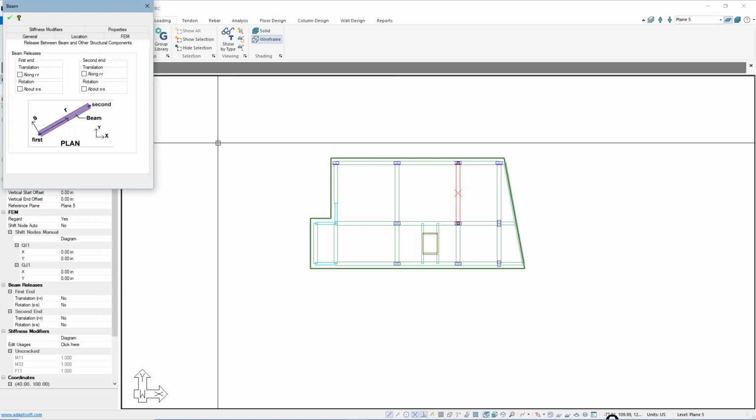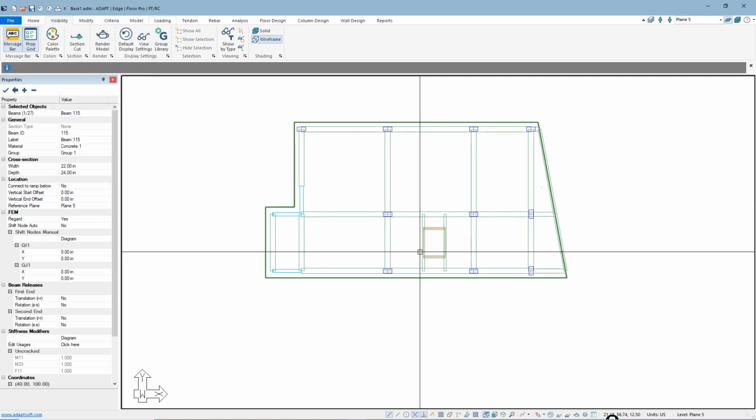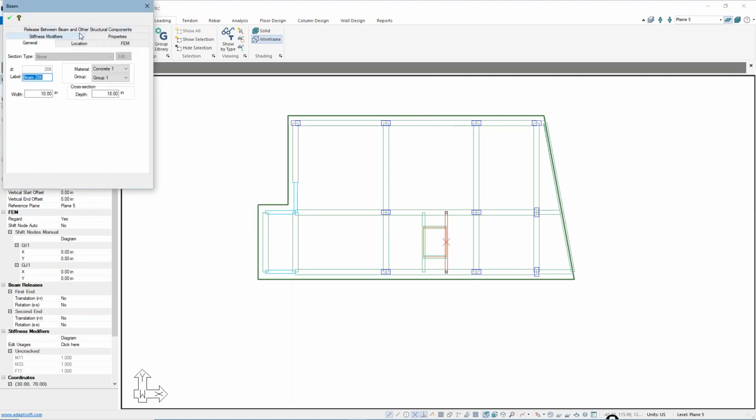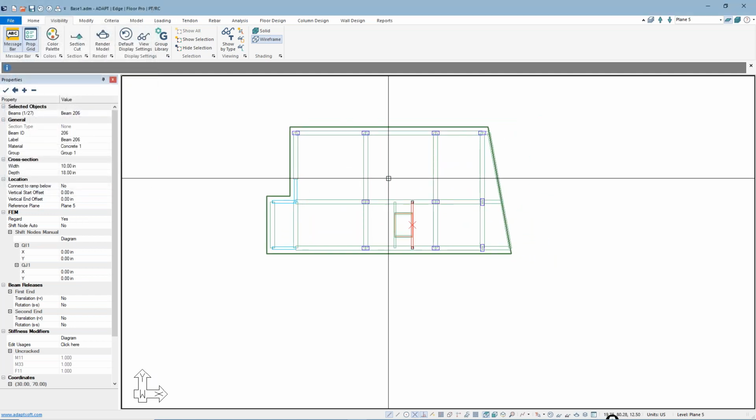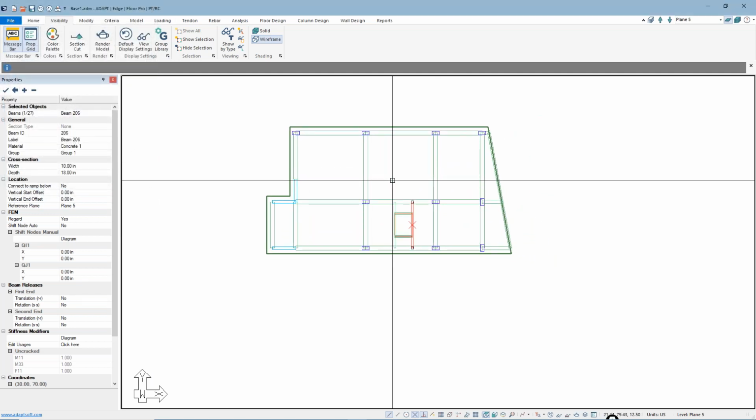If you wanted to modify those for any particular reason, for example, at this area where we have an opening, these particular columns, we may want to release rotation there and just have a pinned condition at the ends of those beams rather. So everything here is fixed in terms of the connection.